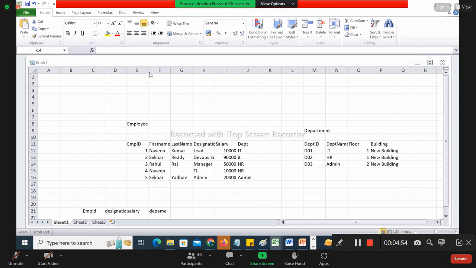So actually, there is a term called top. Select top 3 star from employee order by salary descending. Not ascending, descending. You'll write select top 3 star. I'll write it also, don't worry. Top 3 star from employee, order by salary descending.